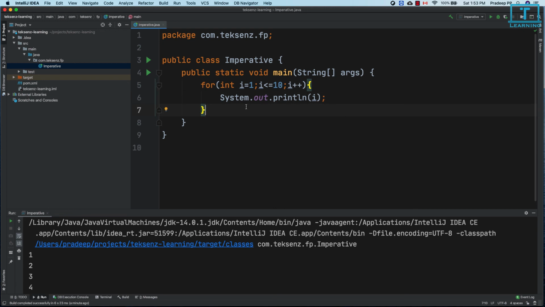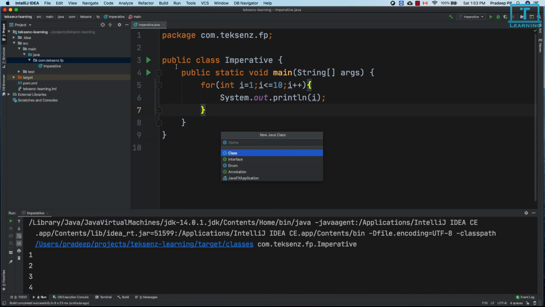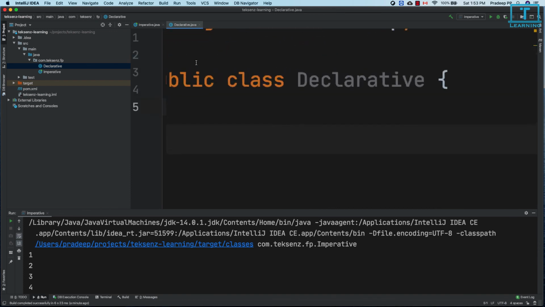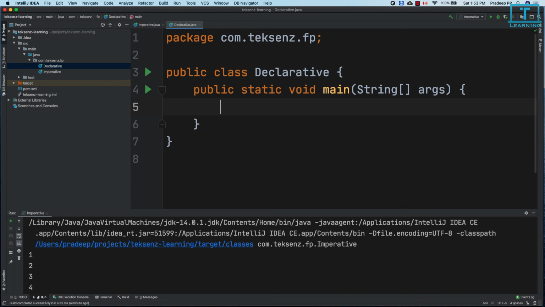Now let us see how we can do the same using the declarative approach, using functional programming. So let me create another class for that. Maybe let me name it declarative. Let me zoom it a bit. All right, so here also let me create the main method, public static void main. Now, we need to think what is to be done. This is the declarative approach. So instead of thinking how, we need to think what is to be done. So we need to get a range of integers, right? So let us get the numbers first.